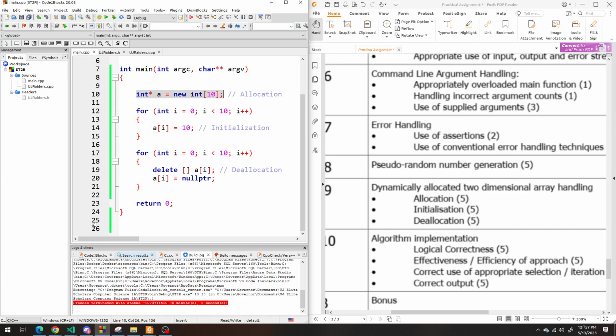And we want to put 10 in each one. In line 14, where I say a[i] is equal to 10, we want to basically put 10 in each and every one of these blocks, like this. You get it? Yeah, I do get it.